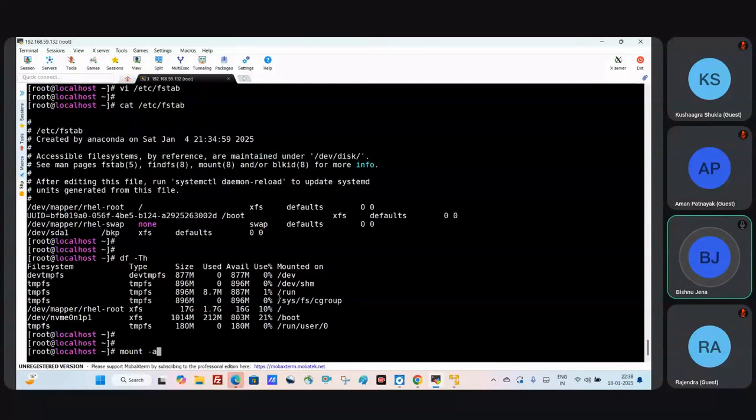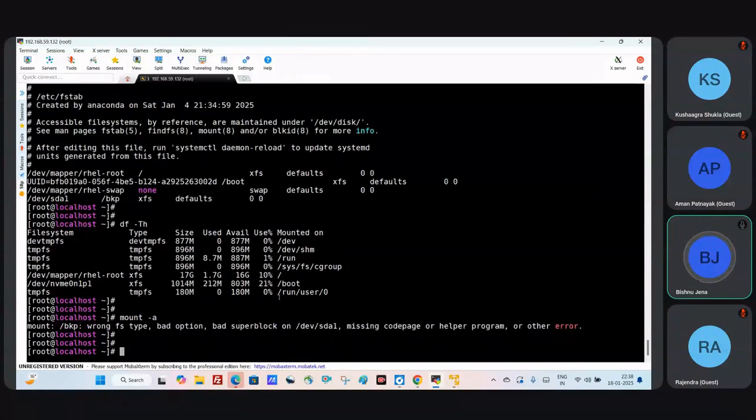If we do not run that command and reboot the server, and we have a mistake in that file from our last changes, the server will not start, it will give an error. So always remember to use the mount -a command. You can notice /bkp wrong fs type, because we made some mistake in that fstab, and we have to identify and change that.